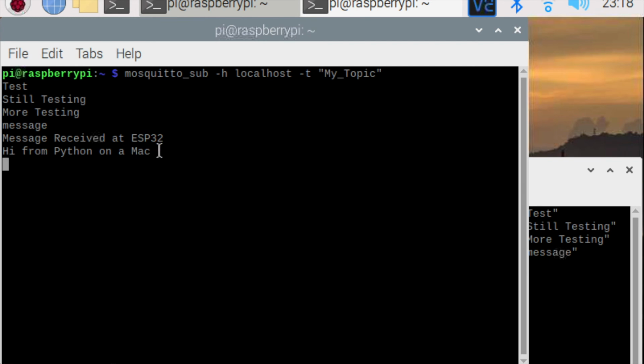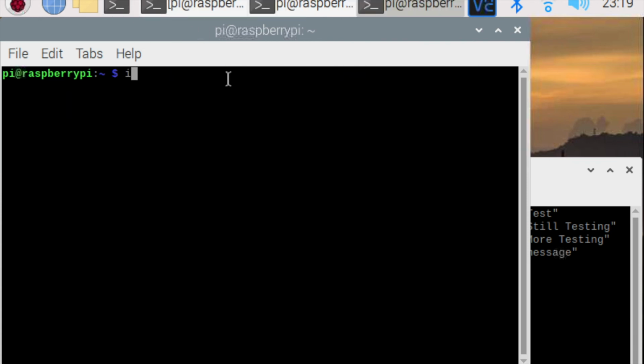If I look at some sample code here, and it's very easy to find sample code online, you can see here that it's going to run and kick out a message to my topic, the message just being "hi from Python on a Mac," which is the computer that I'm using here. It receives it on the listening code right away, exactly like it did from the ESP32.